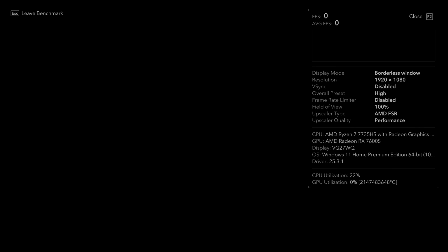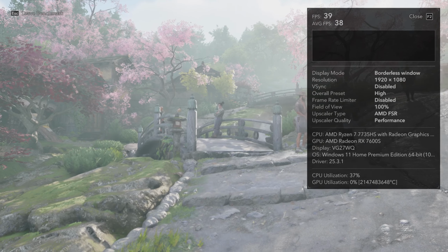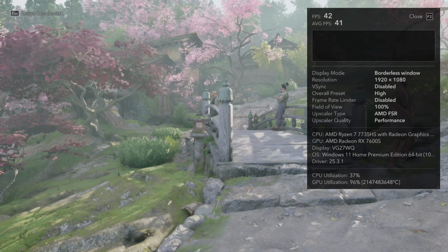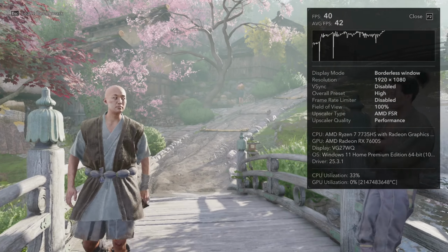The game should now run smoother. Before, I had only 30 FPS.